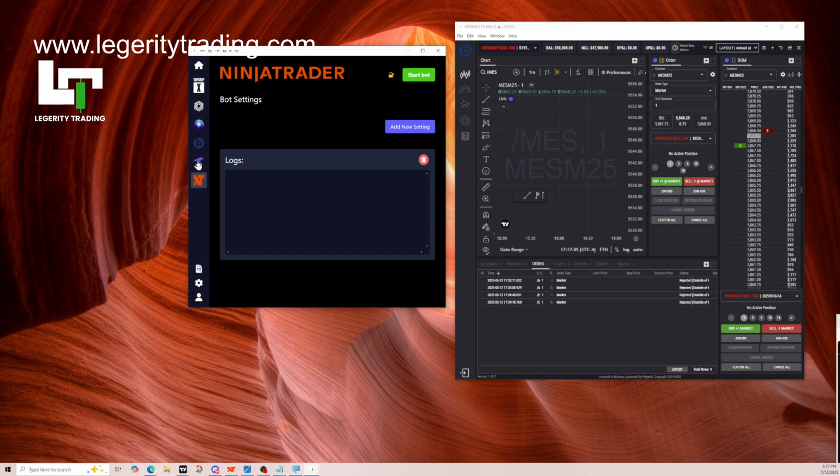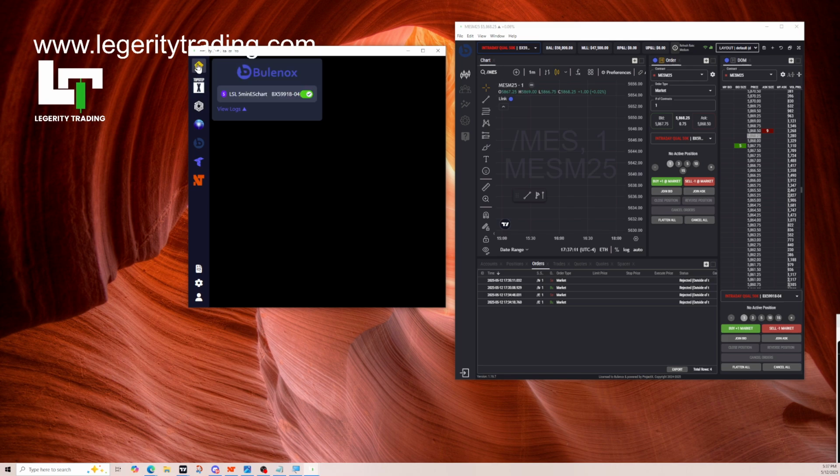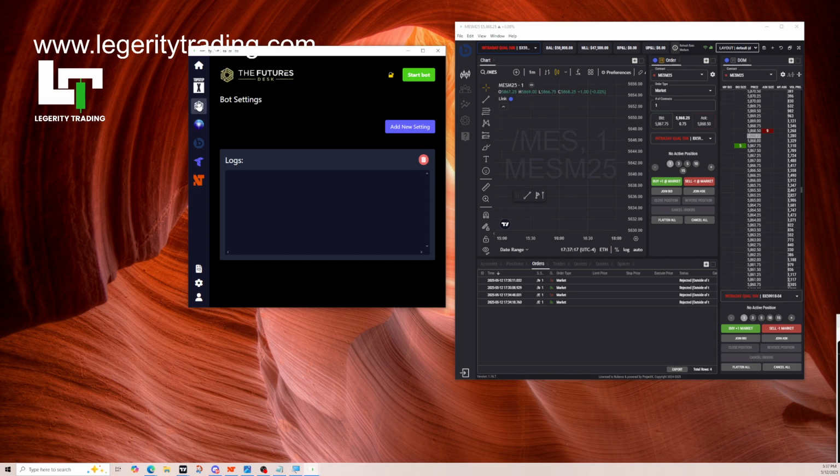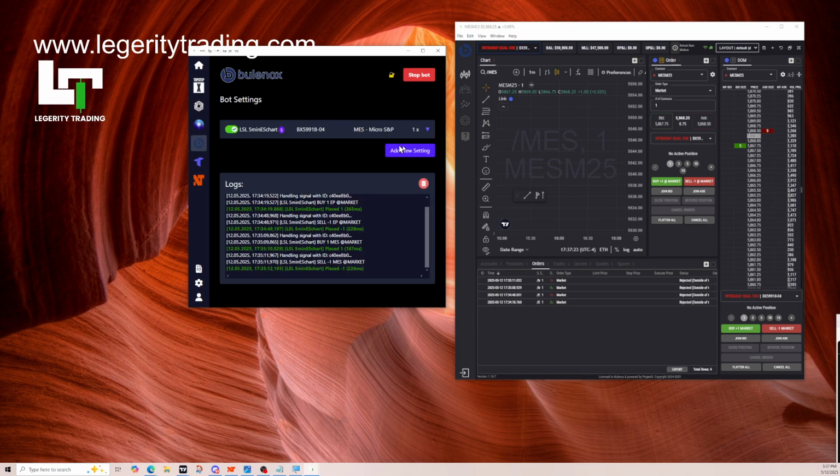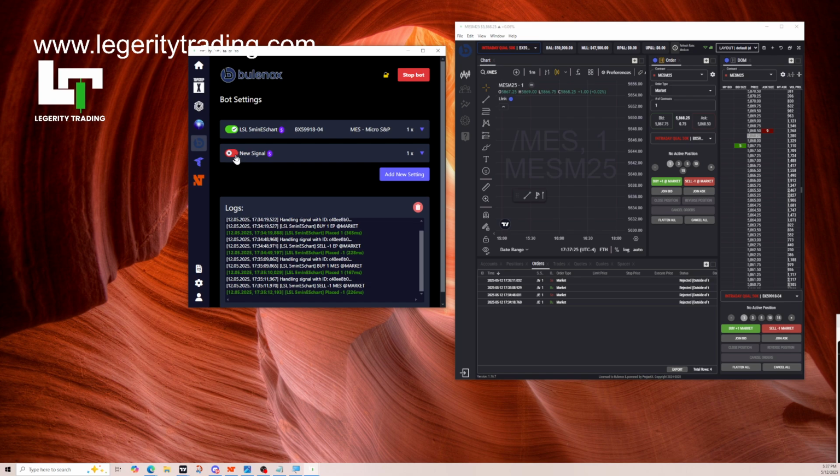You can log into Tradovate, Bulenox, TopStep all at the same time and have different bots running. But check your account and how many bots you are authorized to use at any given time. The default membership gives you 8 bots to run. So that means that you can go in here and maybe add another setting.